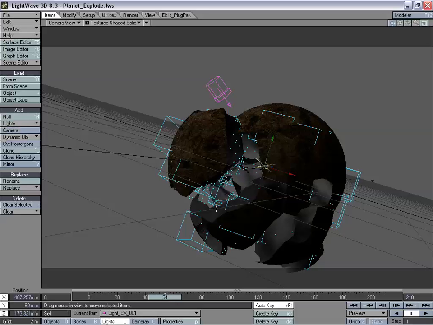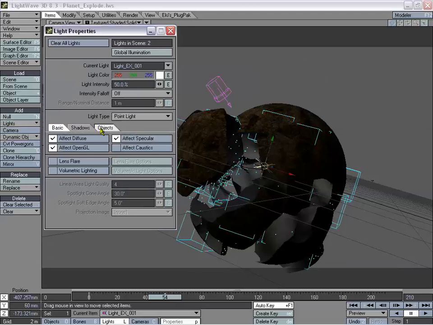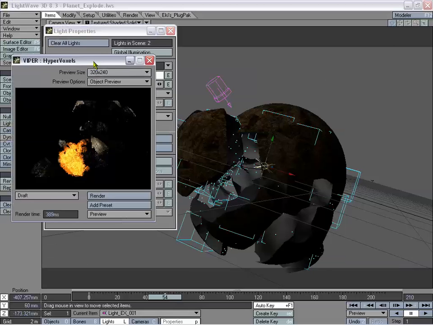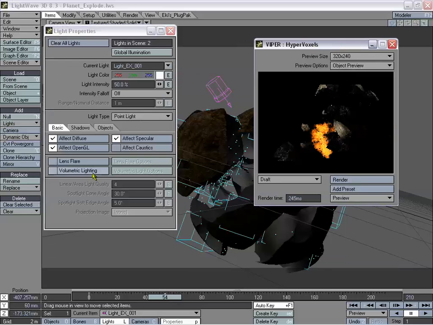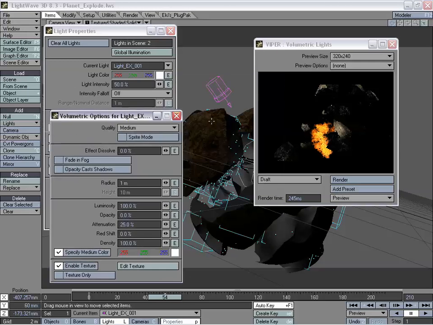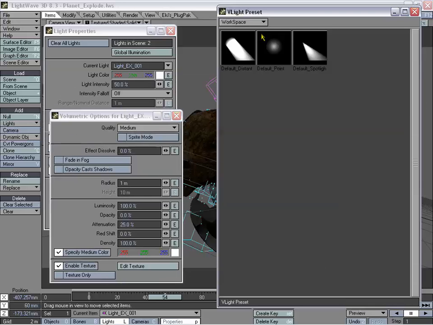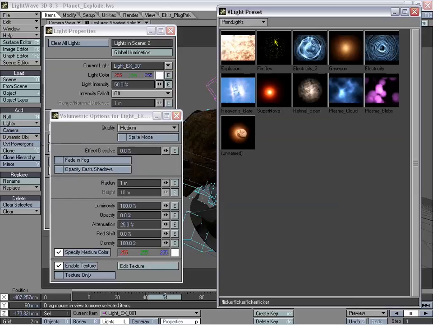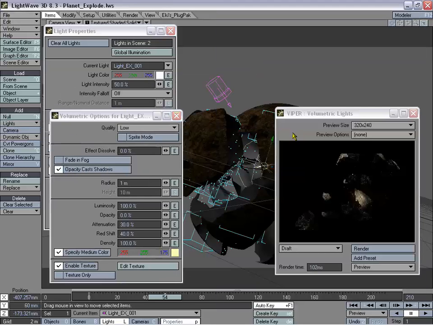So now we're going to open up our light panel. So Shift and L, make sure the light's selected, and hit P to open up the properties. And we're going to turn Viper back on, and open it up by hitting F7, and we're going to select volumetric lighting. And for this we're also going to be using a preset. So hit F8 to pull up our presets, and we're going to select a point light preset, and we're going to use the gaseous. And yes, change the size parameters.